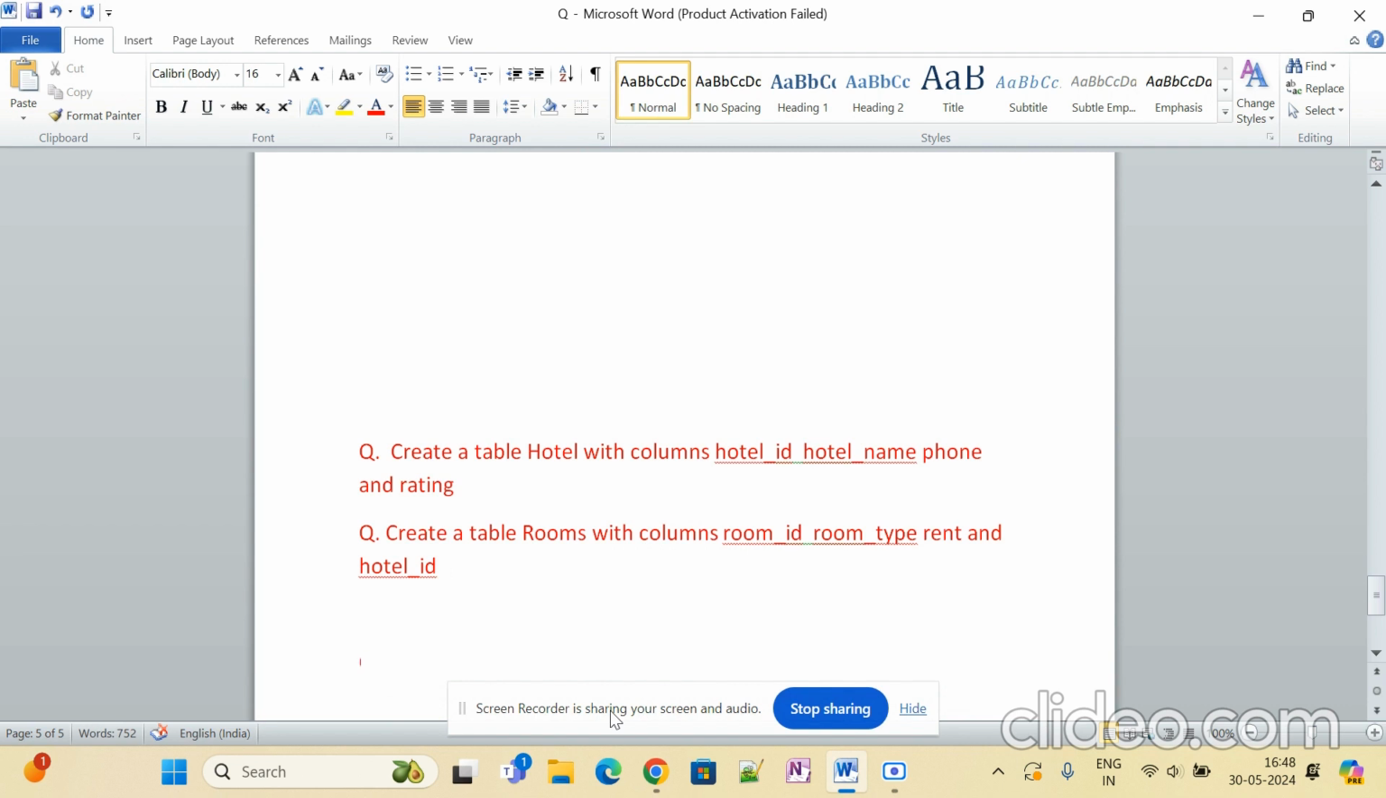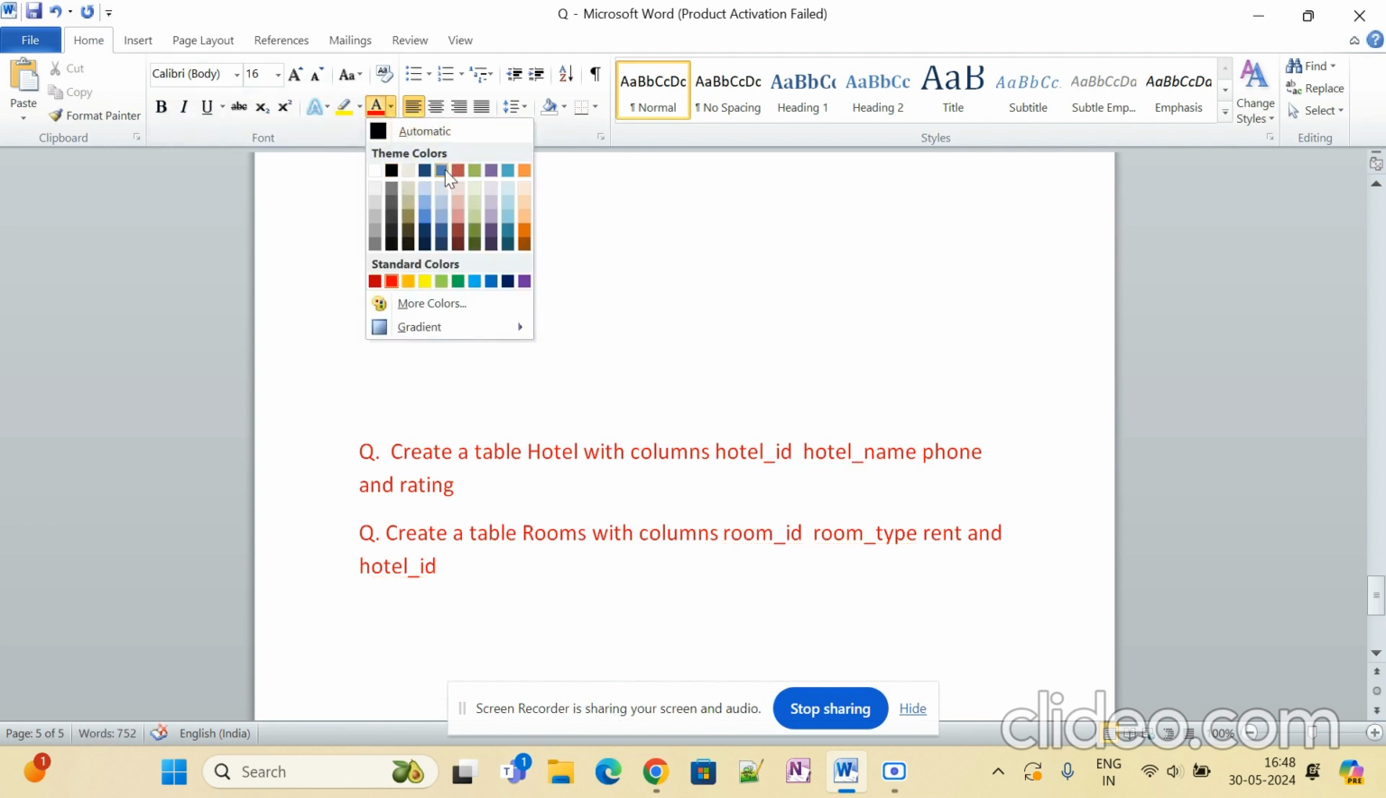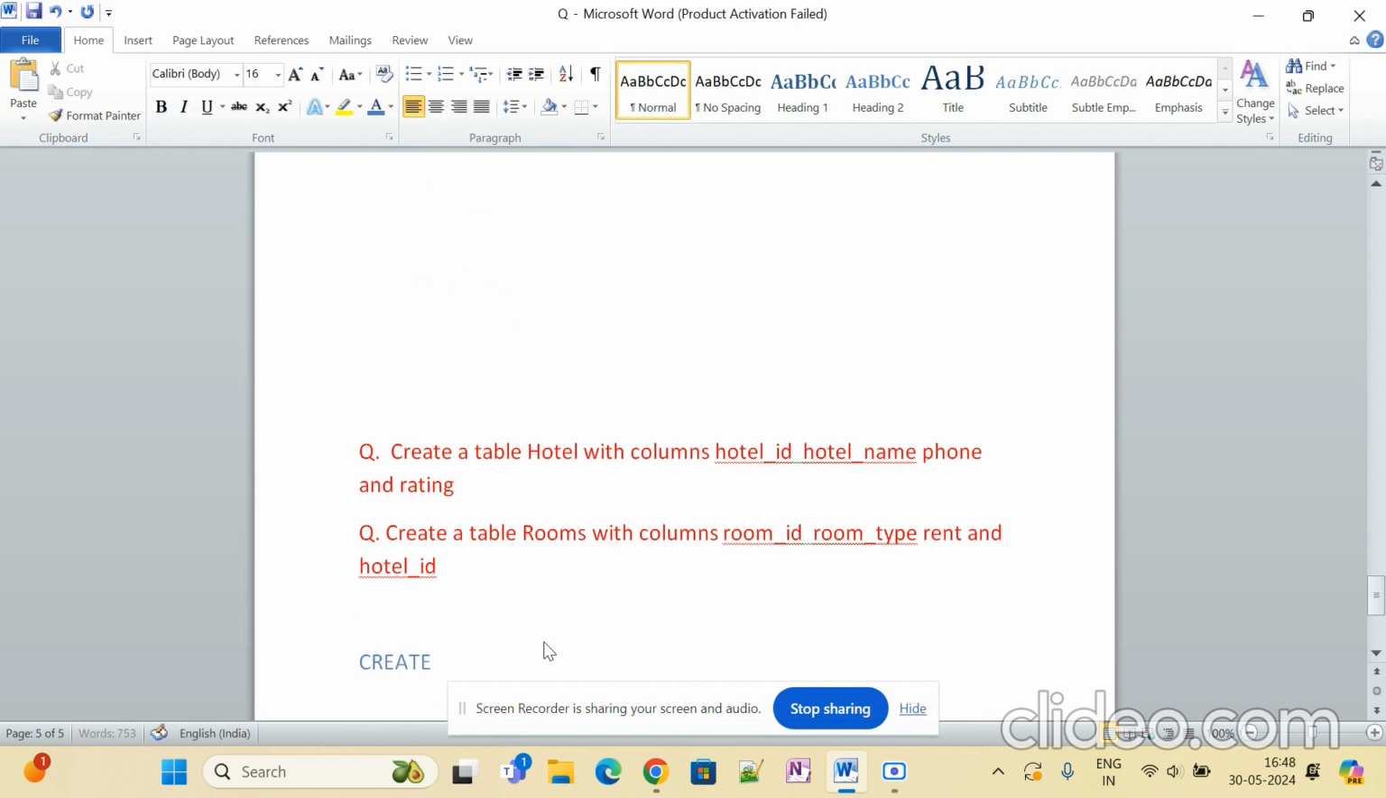So create table hotel. What would be my first column? Hotel ID. I will give the number as 8 first, and it would be my primary key, right? Primary key.